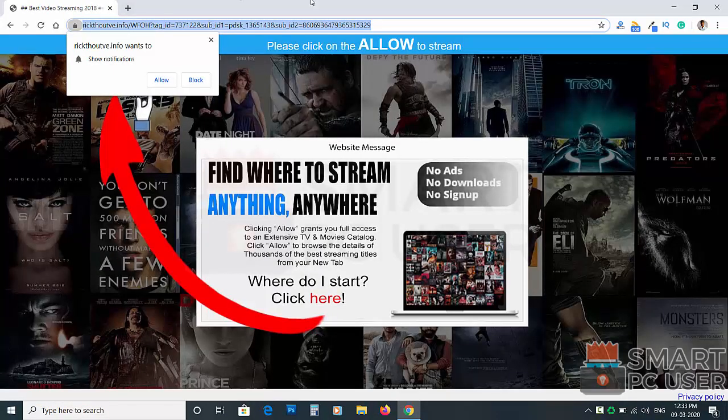Rickthoutve.info tricks you to click on the allow button so that it can send push notifications on your desktop.